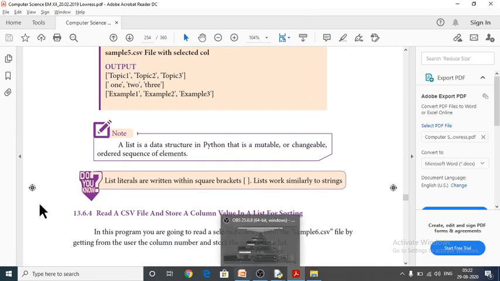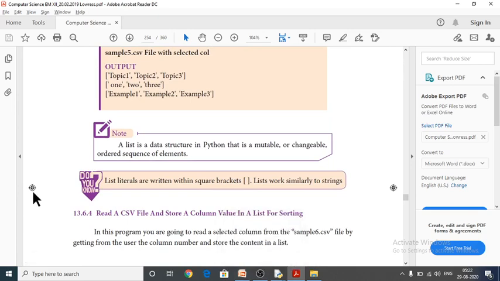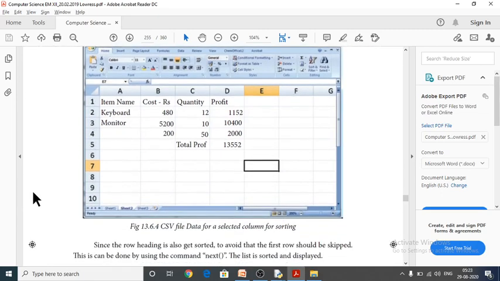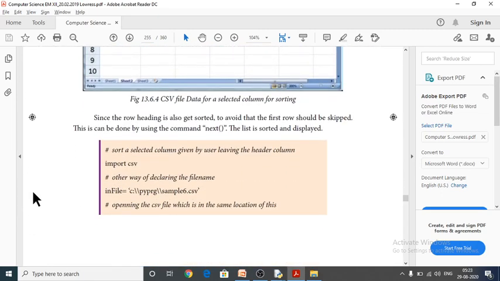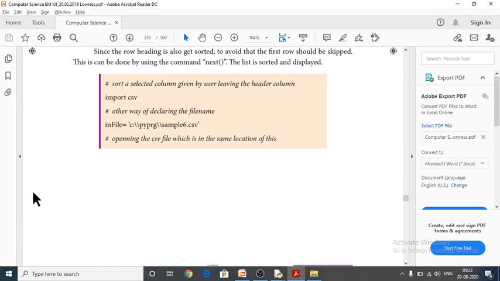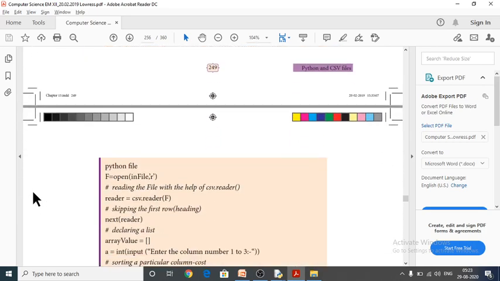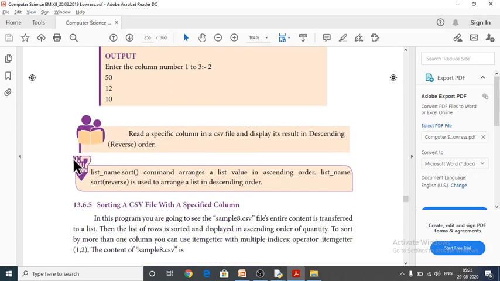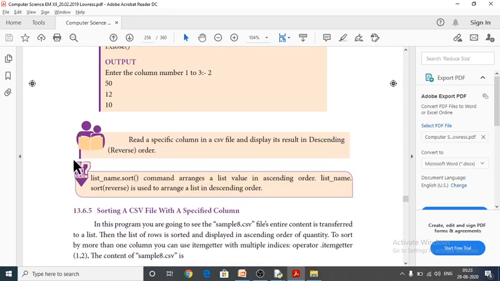saved into a list. So next one, we are going to read a CSV file and store a column value in a list for sorting. We are going to store the values into a column for sorting the files. Okay, so the same thing we have to give here, but a small additional function we have to give here. So here I am going to use next function.